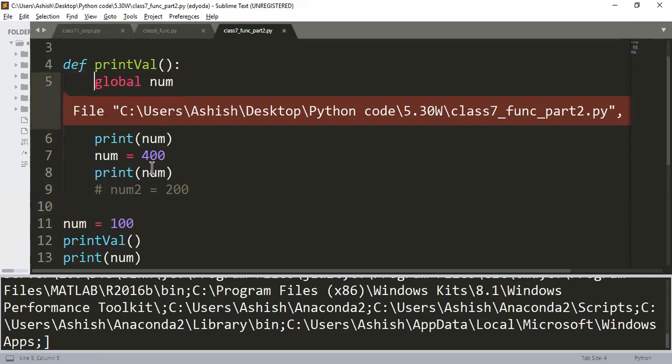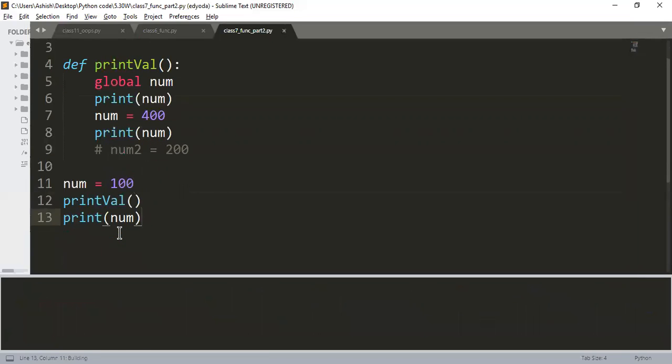So what I am doing, I'm defining global num. Now if I say num equal to 100, it is defined as a global variable. So now if I change its value, it will modify the original copy. That's all we discussed now. This is one of the important points, that is global variable.